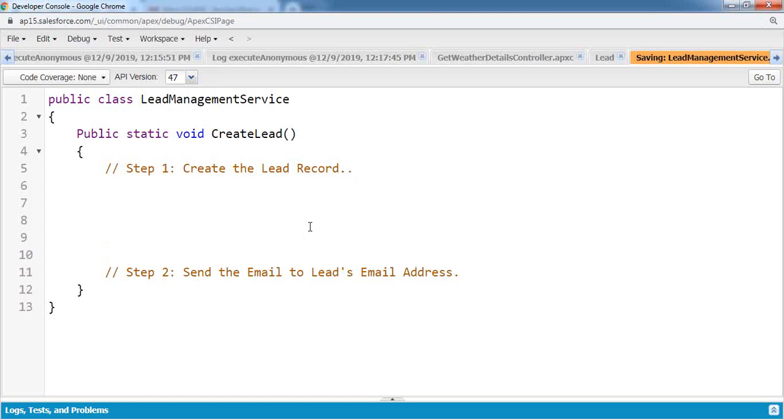Now tell me, how can we create the lead record right now? Create the object of the lead class. Okay, Lead ld equals new Lead. If you want to get the IntelliSense feature after creating the object, just save the class, then you will be getting the IntelliSense feature also.